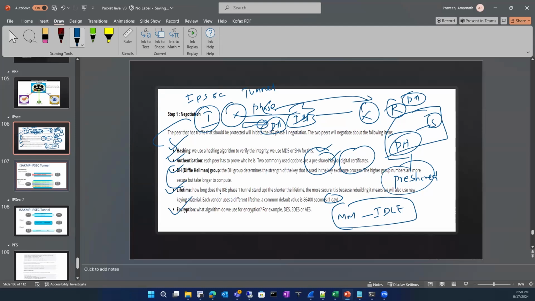So how long should the IKE phase 1 tunnel stand up? The shorter the lifetime, the more secure, because it rebuilds a new key. Every vendor has a different lifetime, but the general practice is to give 1 day. And the encryption, how we are encrypting: you use DES, 3DES or AES. AES is more powerful and most preferred. So this is called a HADLE. To build a tunnel, these 5 parameters are very important.